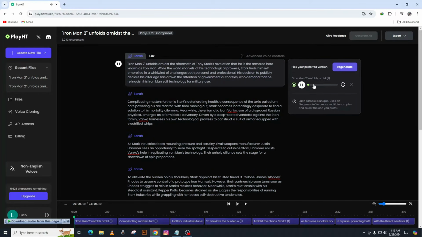Iron Man 2 unfolds amidst as Iron Man. His decision to demand that he relinquish his Iron Man.